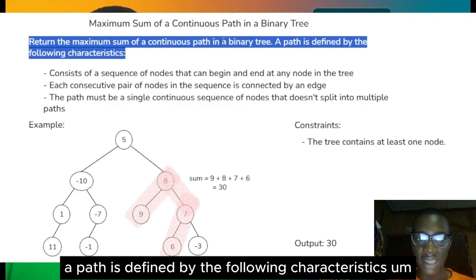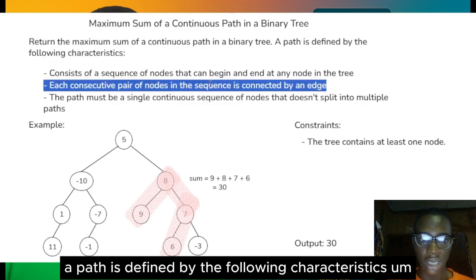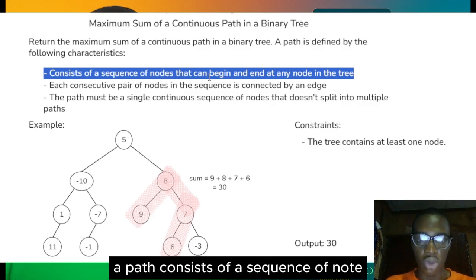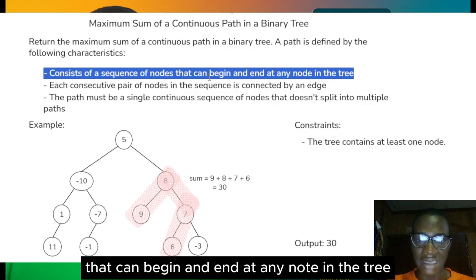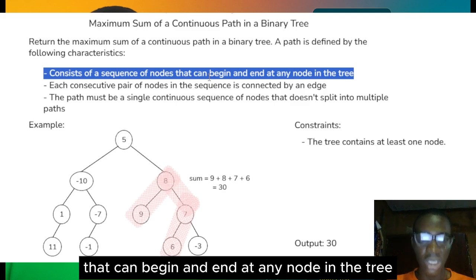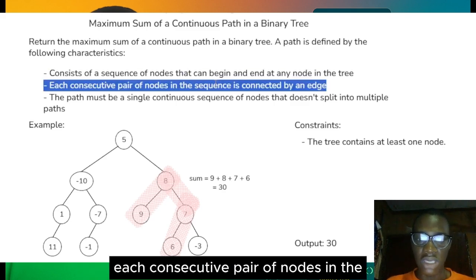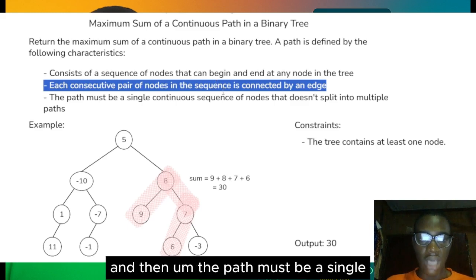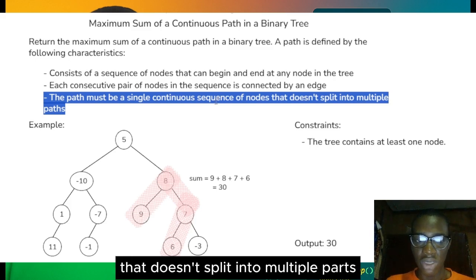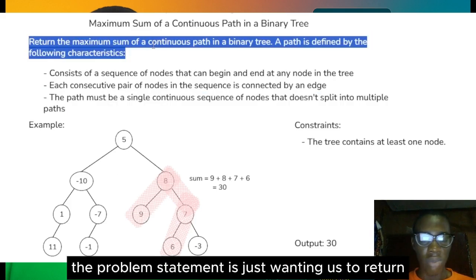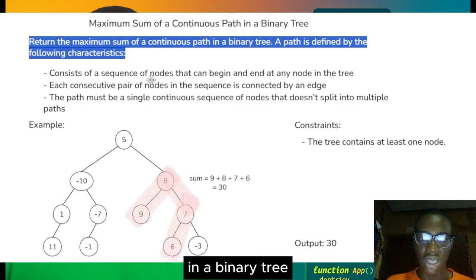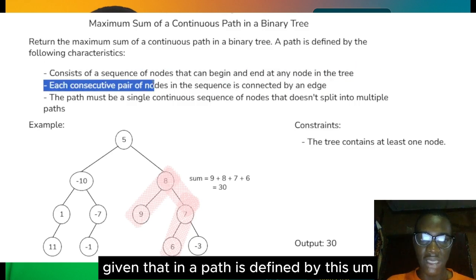A part is defined by the following characteristics. The first characteristic is that a part consists of a sequence of nodes that can begin and end at any node in the tree. Each consecutive pair of nodes in the sequence is connected by an edge, right? And the part must be a single continuous sequence of nodes that doesn't split into multiple parts. So the problem statement just wants us to return the maximum sum of a continuous part in a binary tree, given this definition of a part.